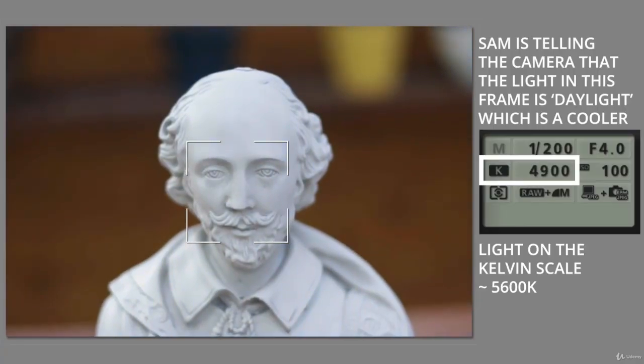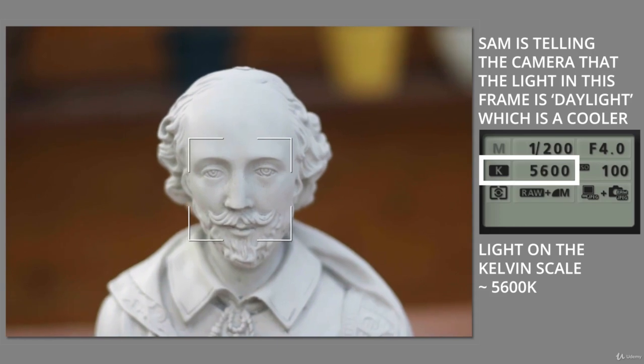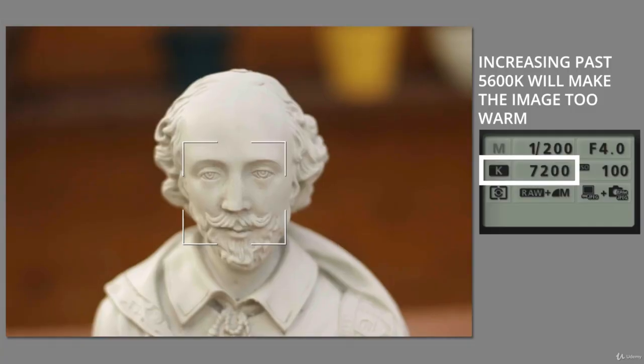And now we are at 5600, and this is daylight. So this is really for outdoors. We do have some clouds going right now, but it's still a lot of blue sky. So this is pretty good for a typical white balance setting. And when you look at our auto white balance setting, it looks pretty close to this. So let's keep going though.